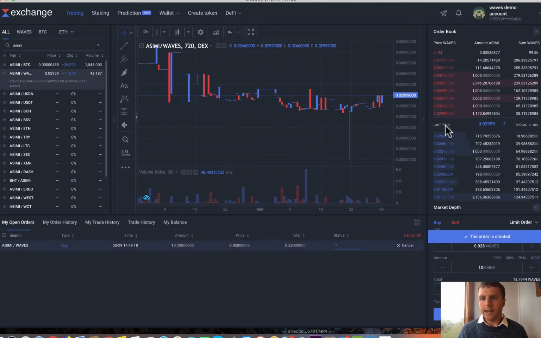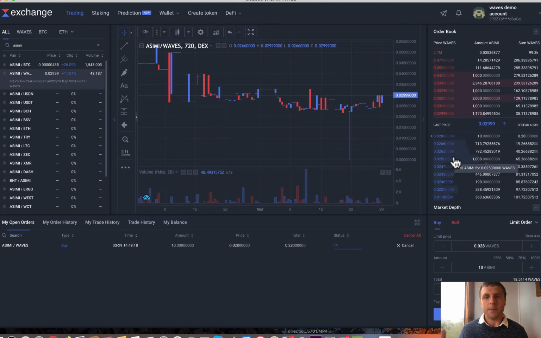and you'll see my order will be added here, and it will sit there until somebody is prepared to sell at that same price. Okay, so you can see it here in the order book. As soon as somebody else sells their Asimi who wanted to sell at that price, then I will get filled. And you can see all the other people that want to buy and sell Asimi, and they put their own prices, so they set the price that they're prepared to pay to buy or sell, and then if the market moves to there, then they get filled.